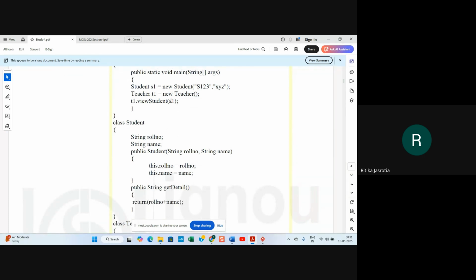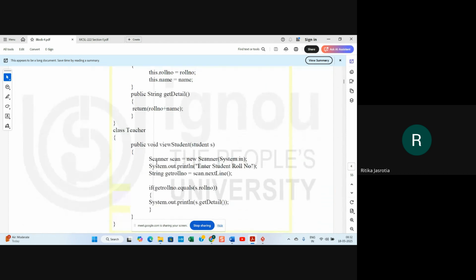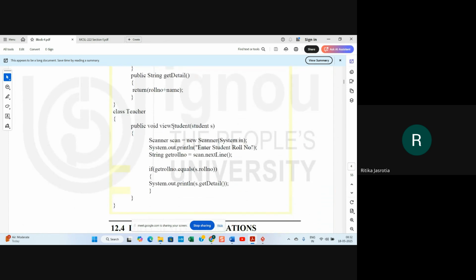This is the object of the class being passed here. If you see, this is the object which is passed in the teacher class. You have made the same class student, and in the teacher you're saying public void viewStudent(Student s). So you are passing this object of the class student in the viewStudent function parameter. Scanner scan is going to be new Scanner(System.in), System.out.println, enter student roll number.